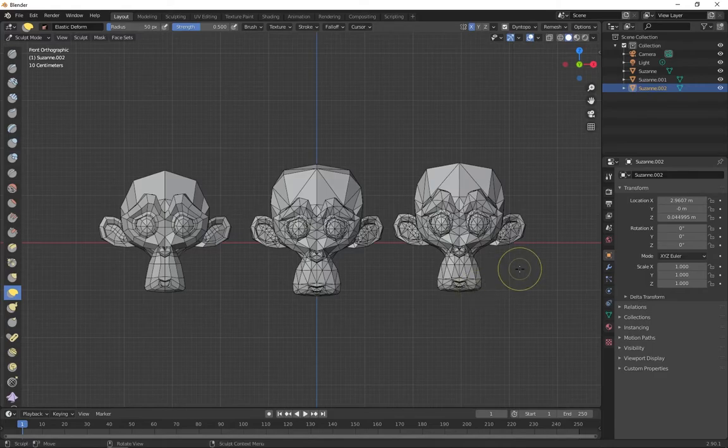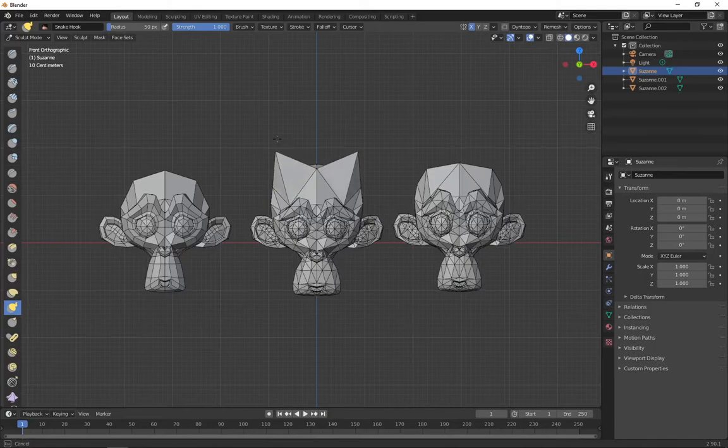Let's try to add some more detail. First with it off. Alt left click. And let's switch to a more extreme brush, the snake hook. So we can see that really brings it out, but it's still restricted by the topology that's already there, those edges and vertices.